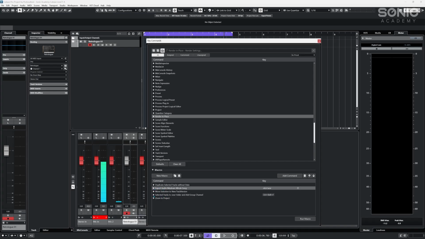I've got this one, for example, which I use quite often: selected tracks to new folder, and add a group channel. So it does both these commands with one keystroke, and that's it.